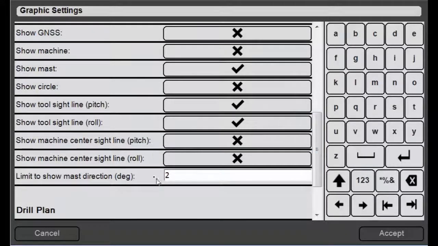The last one on this part of the list is limit to show mast direction. It is in degrees. Like I mentioned earlier with that show mast, how it'll show the inclination of your mast. That can be really helpful if you're doing inclined holes. But if you're doing vertical holes, it can be a little distracting because when your mast is vertical, it'll be showing directions all over the place just because it's so close to being plumb.